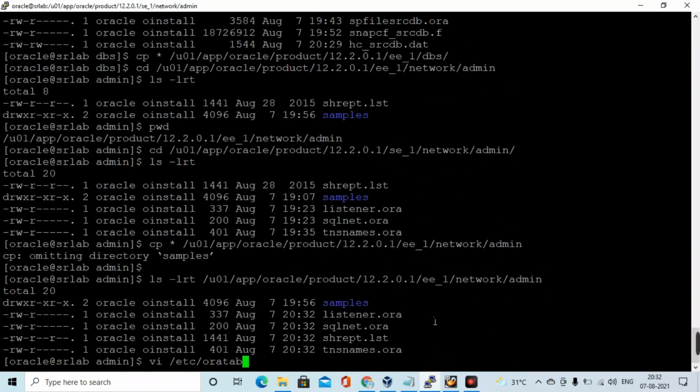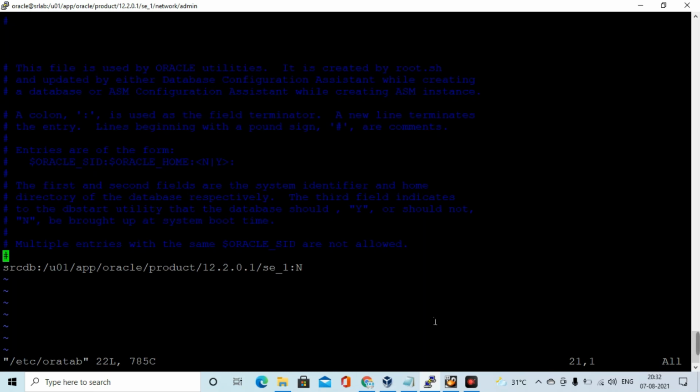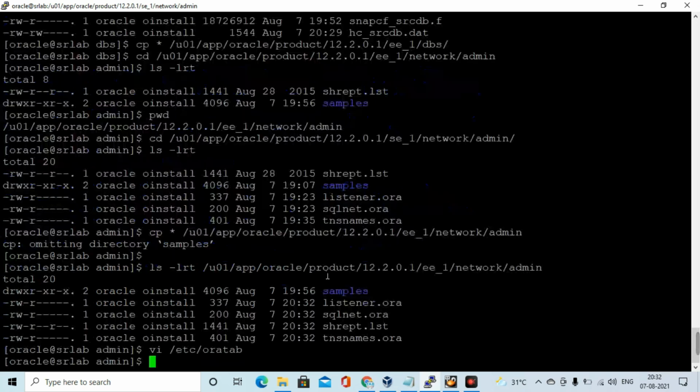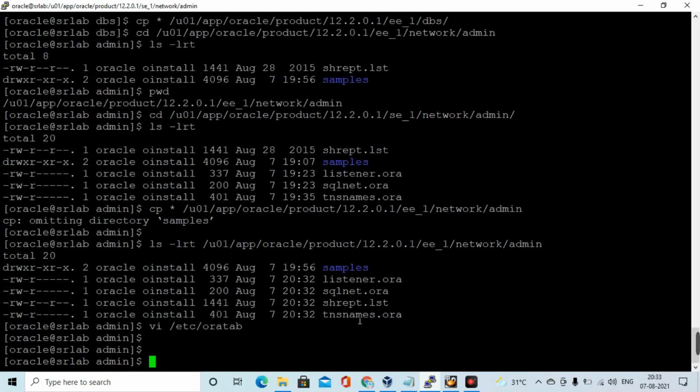Okay, now what you are going to do: I'm going to edit the oratab entry. I'm going to add a new oratab entry, a new entry for the u01 Enterprise Edition home. I'm going to add the same database with another home, EE_1. I am commenting out the Standard Edition entry.